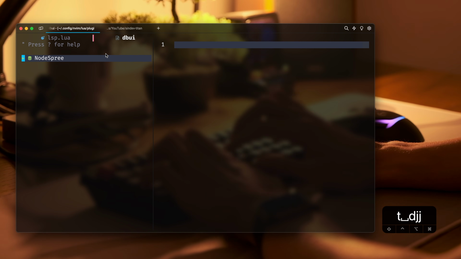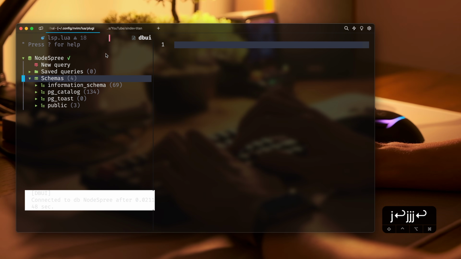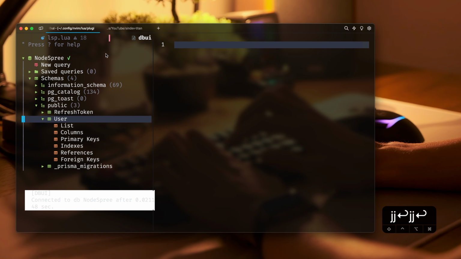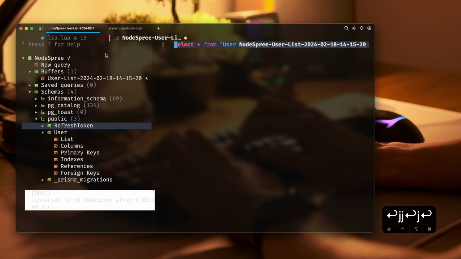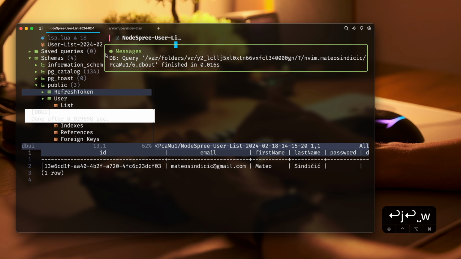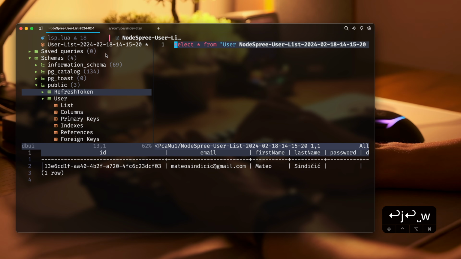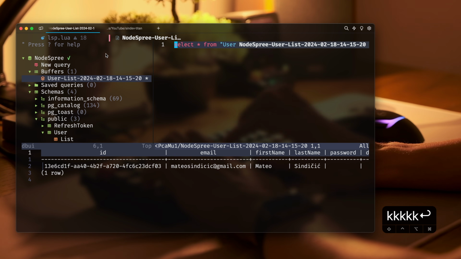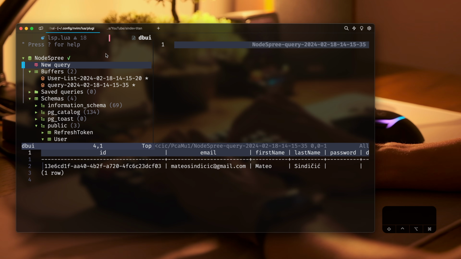If we press space plus D, the Dadbod UI should now pop up in a new tab, and we should be able to perform queries and mutations on our databases. Just a heads up that I've already added my database, but you can also do so by calling the dbui add connection command and passing in the connection string for your database.